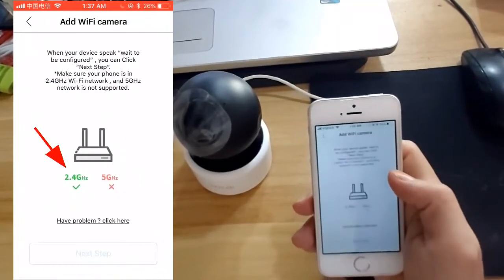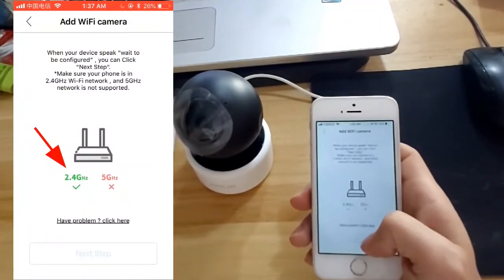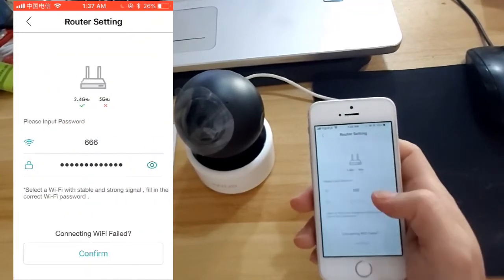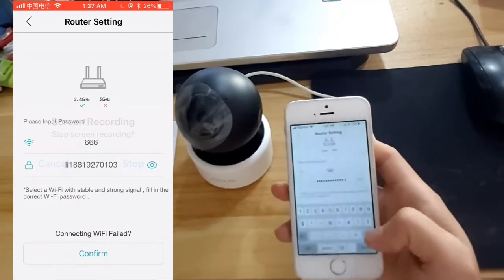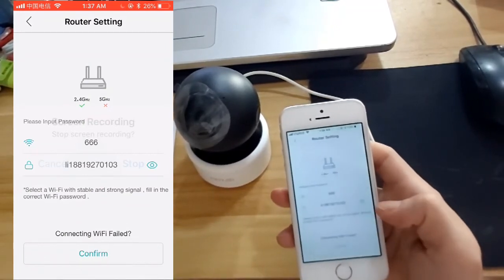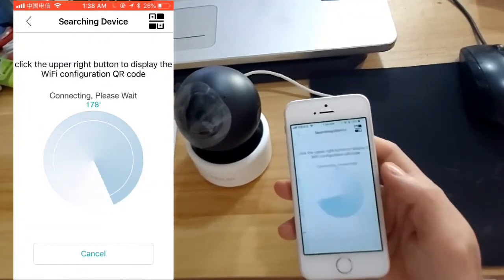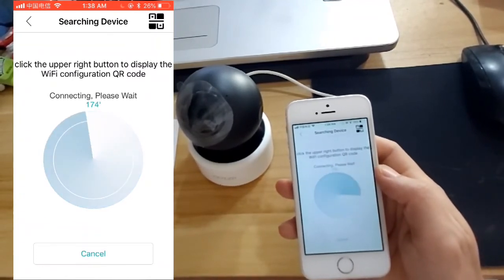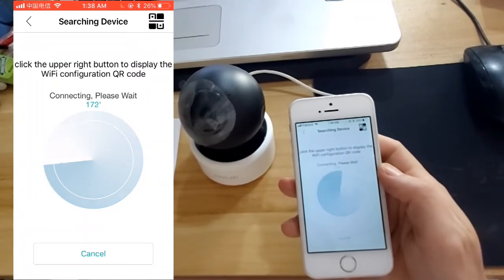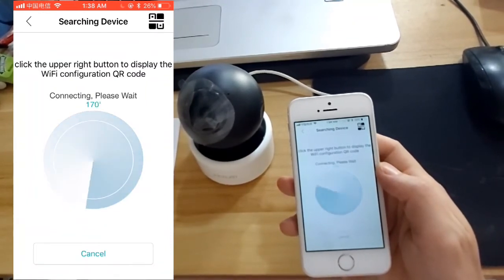The most important step to connect the camera is to check whether the Wi-Fi currently connected to your phone is 2.4 GHz Wi-Fi, because the camera does not support 5 GHz Wi-Fi. If you are not sure whether your Wi-Fi is 5G or dual-band Wi-Fi, it is recommended that you log into your router management interface to check.